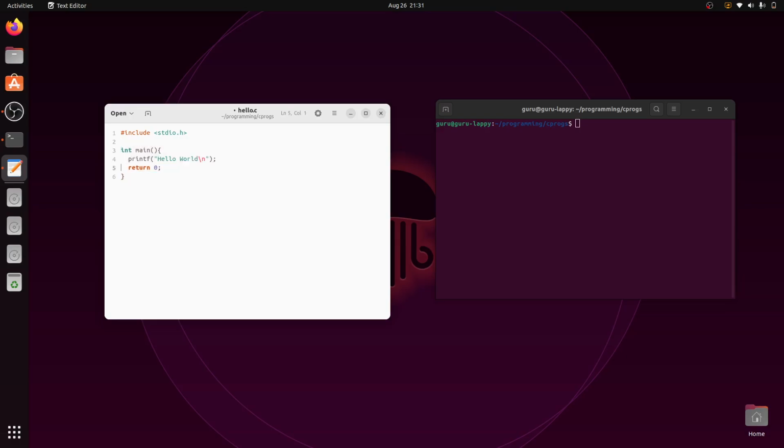Now inside the main function, we have used something called printf. Printf is a function which will print something on the output. What we are trying to print here is hello world, right? And there is a slash n, this is called new line. If I don't have it, then after printing hello world, our shell command prompt will start immediately. I will show you the difference.